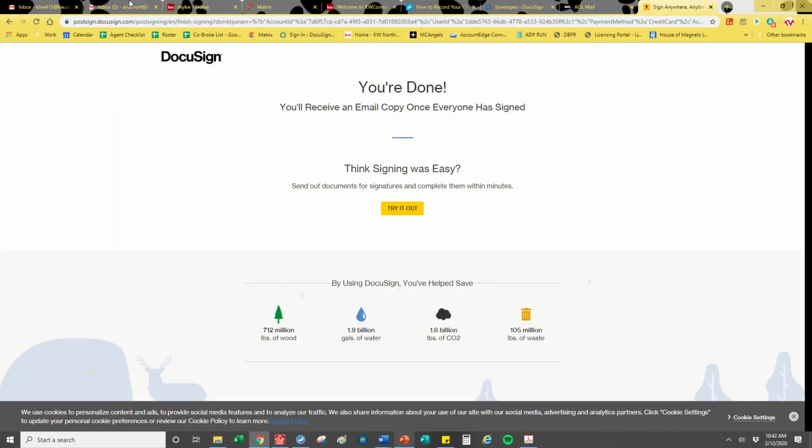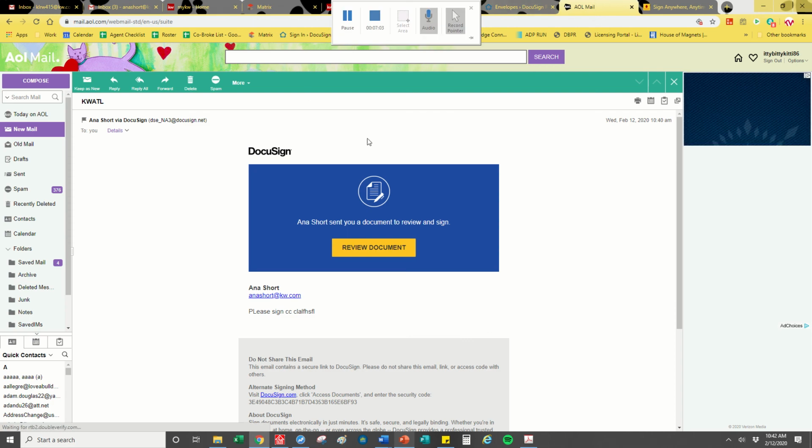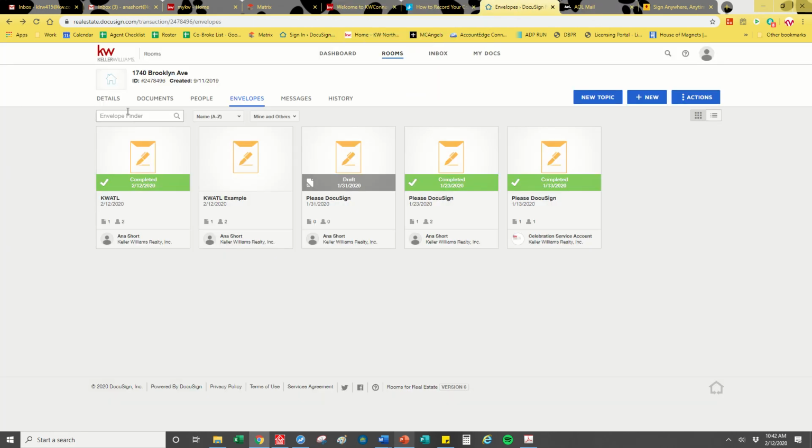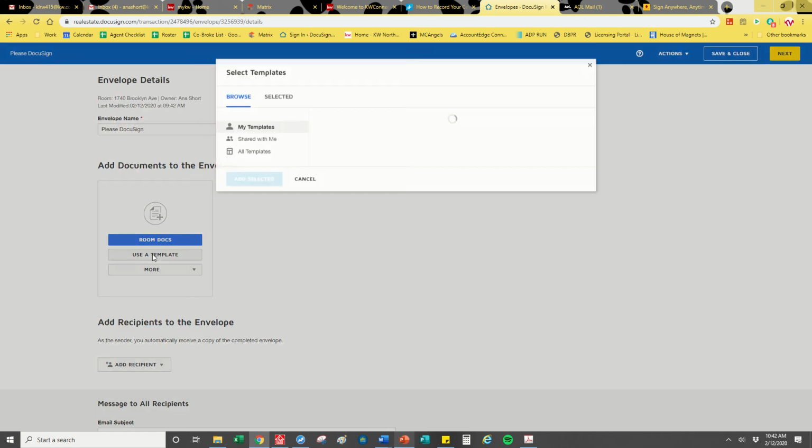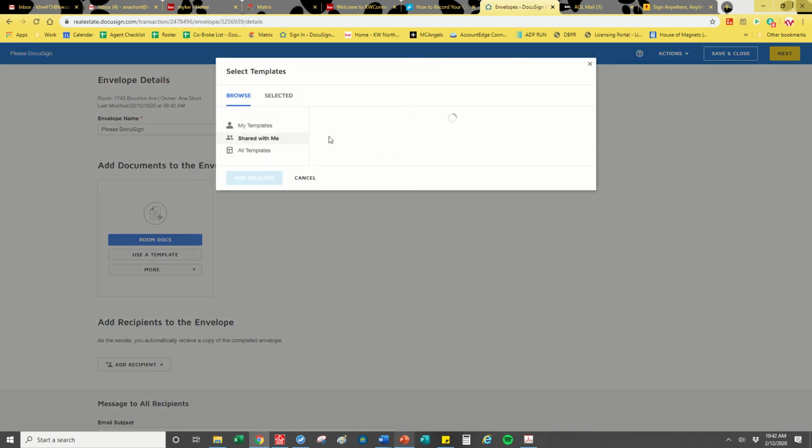It should show completed. Refresh. I don't know which one. I have a lot of things in here. But that would be, you would do that for every envelope. There we go, completed. So every envelope, you could add multiple templates, everything into here. But you have to go Shared with Me and always use pre-tagged roles.